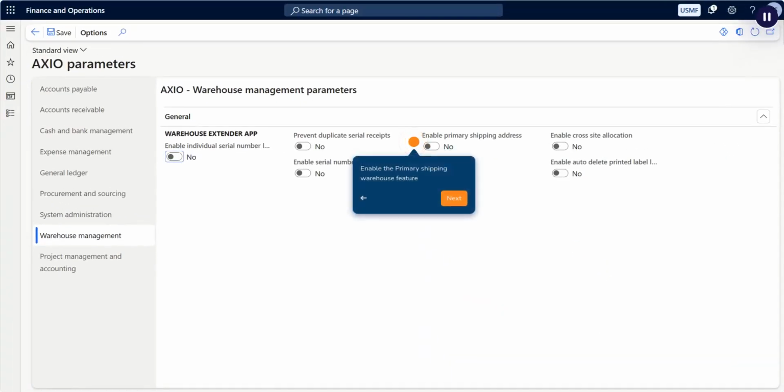To enable this feature, navigate to AXIO Parameters, Warehouse Management, and set the option for Enable Primary Shipping Address to True.